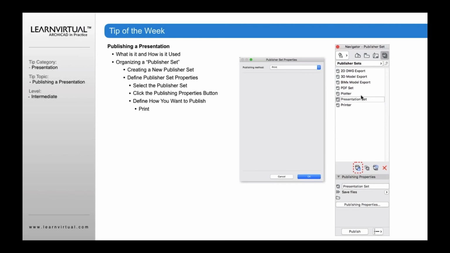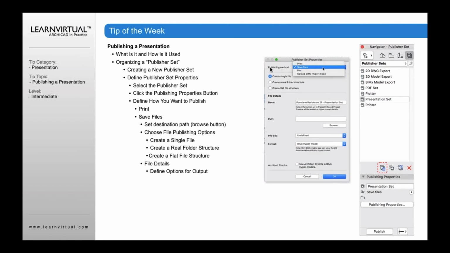Once it's created, I then select that presentation set. And I'm going to then go down and click my publishing properties. And I'm going to select the type of output that I want from this presentation set. So do I want the output to be to print, in which case I just click this button, select print. Do I want it to be to save files, in which case I'm going to change it to save files.